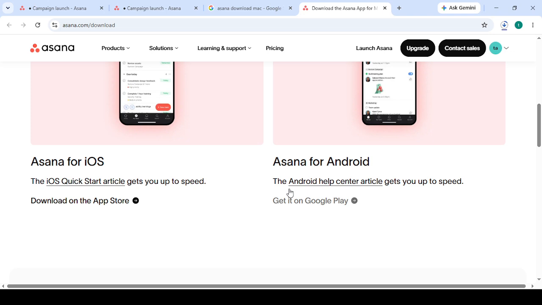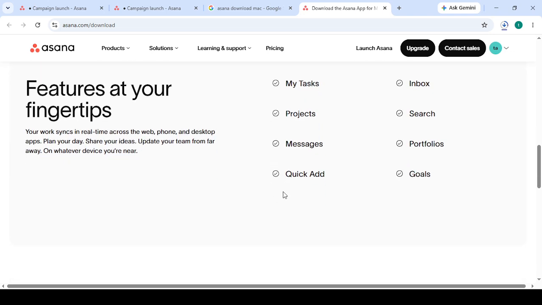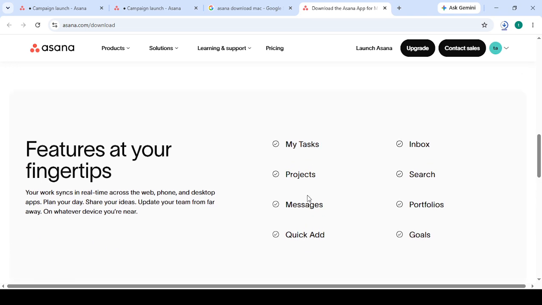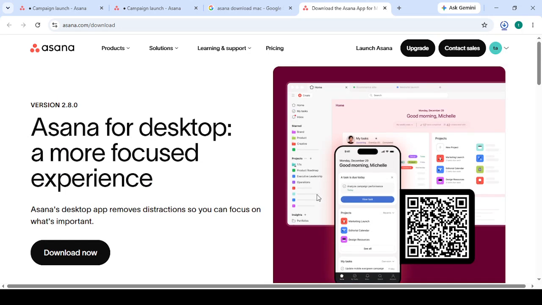After the app is installed, the next step is to make sure it launches automatically when you sign in to your Mac. This is especially helpful if Asana is part of your daily workflow, and you don't want to open it manually every time.